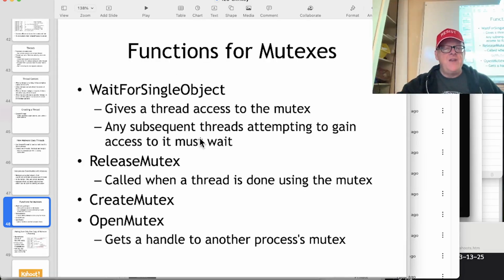So here's some things your mutex can do. This would give a thread access to the mutex. This will release it so another thread can get at it, because the different threads can write data into the mutex. You can create and open the mutex.